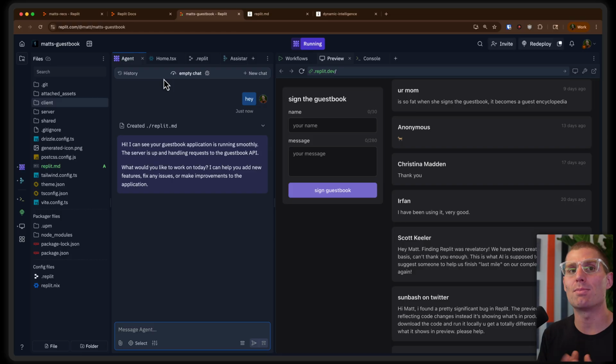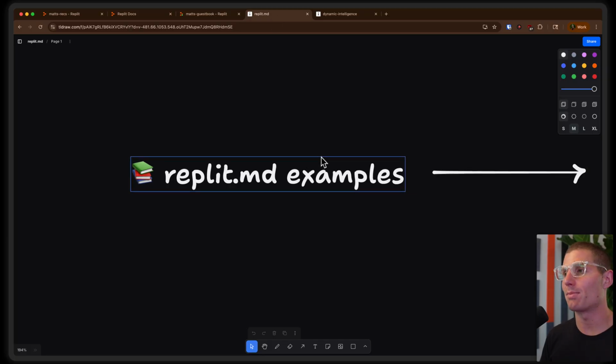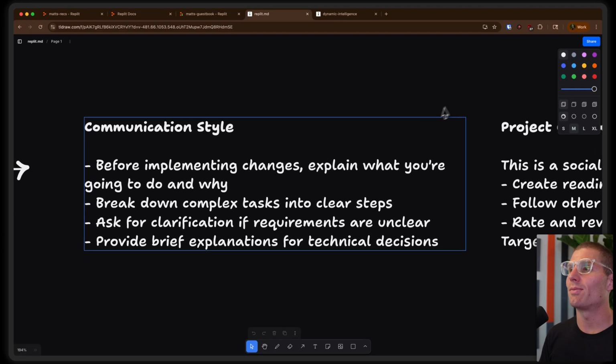Now let's talk about implications, exciting stuff. What can you do with this? Well, I have a little whiteboard. So we have some examples. Communication style. This one's big, right? A lot of us build with AI. We've been doing this for a little bit. Maybe we're new to building with AI. You can change how AI responds to you.